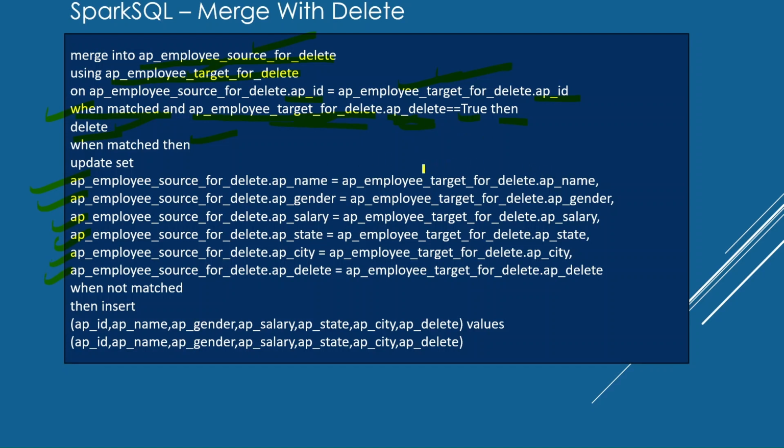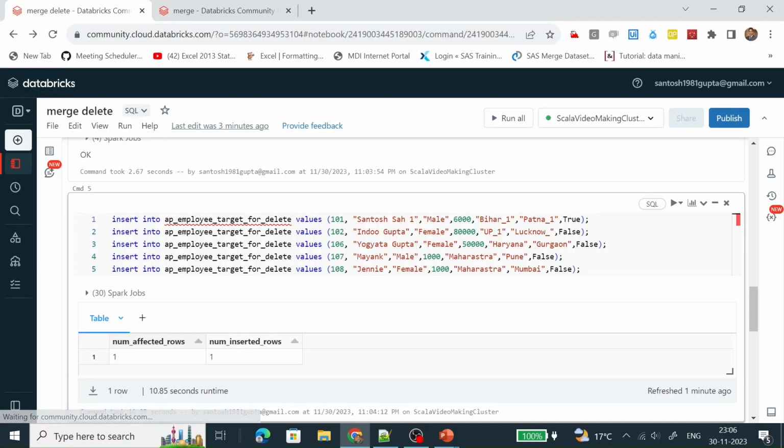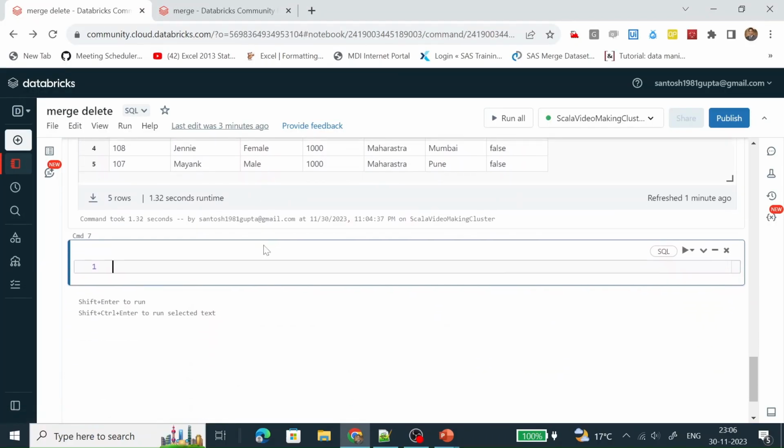All the records which are present in target table will be updated into source table. And when not matched, then what we need to do? We need to insert into this source table the data which is not matched but is present in the target table. So let's do this exercise in Databricks.